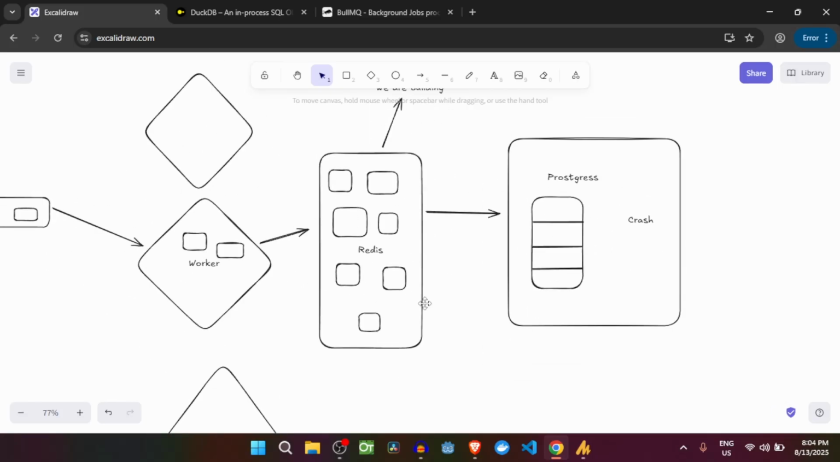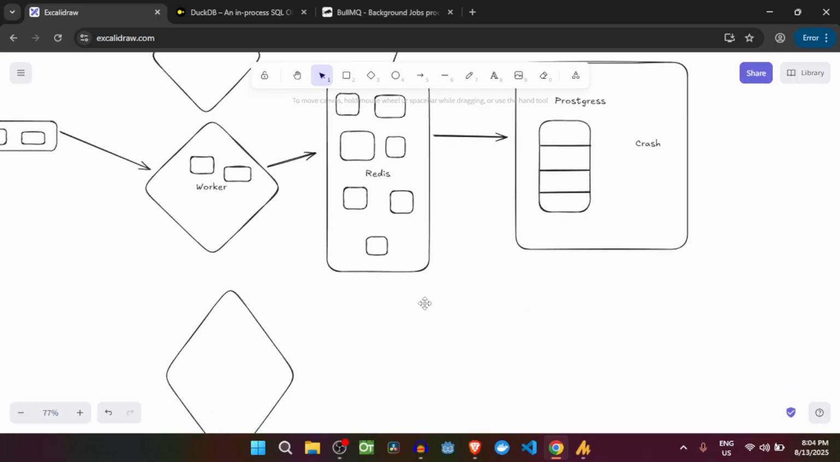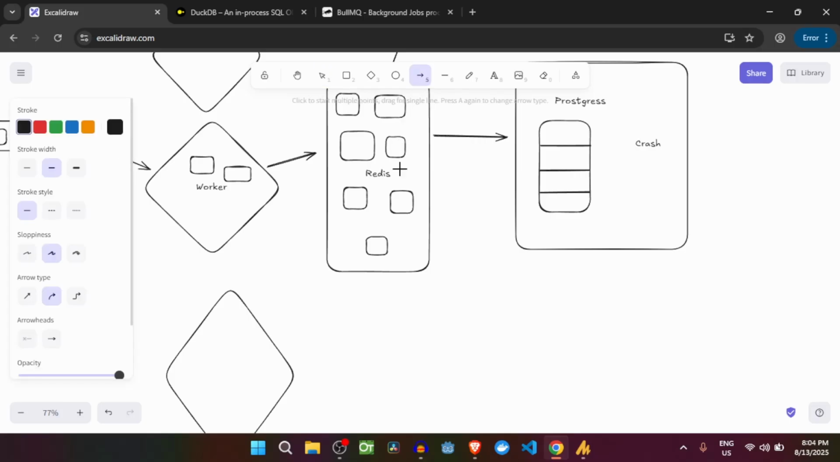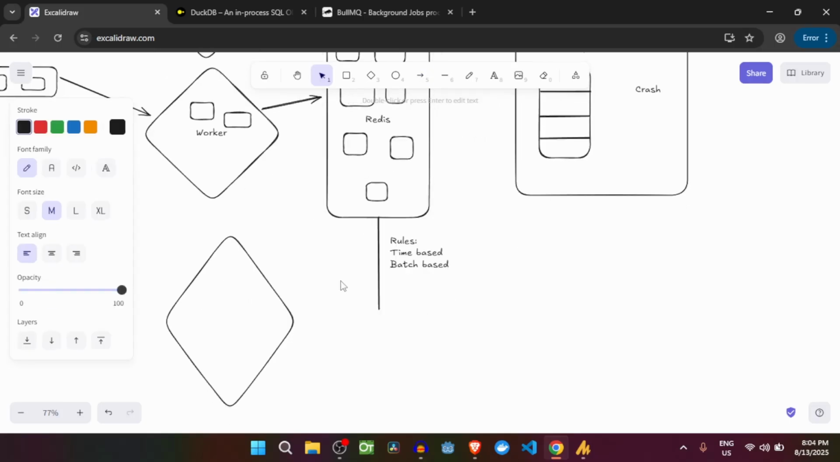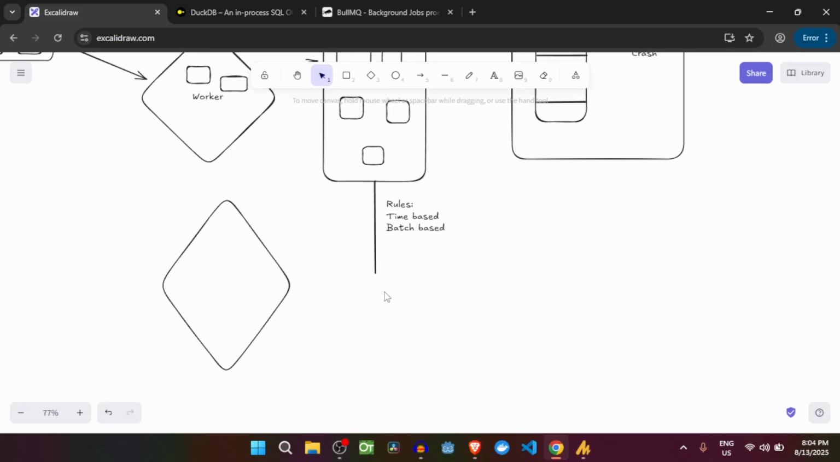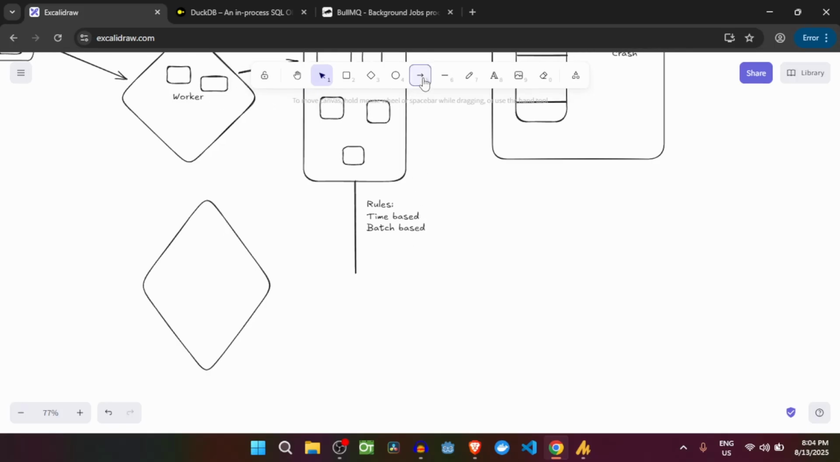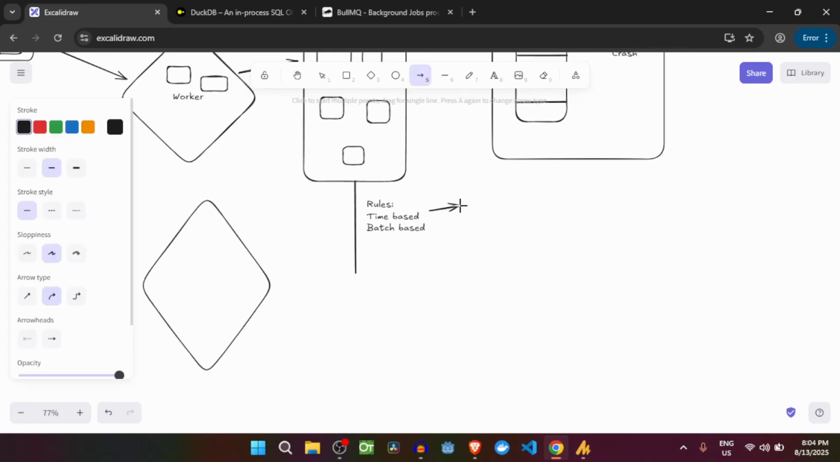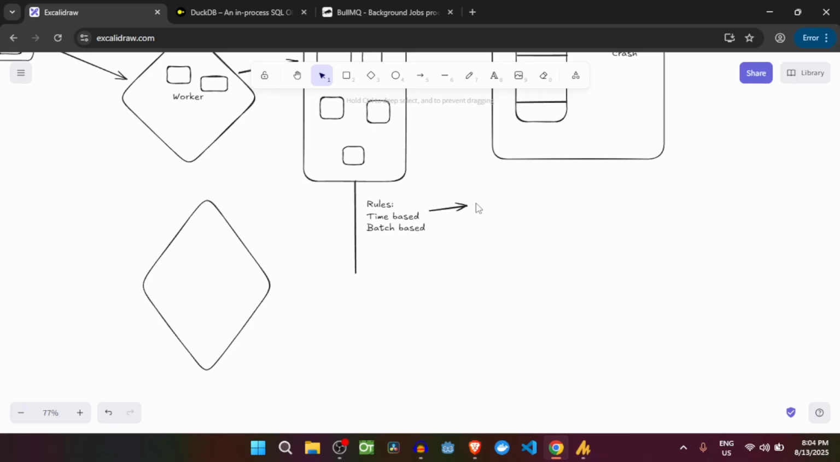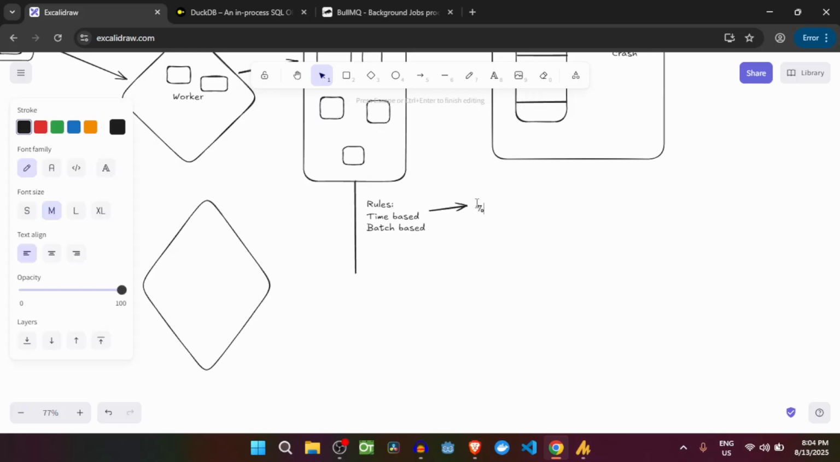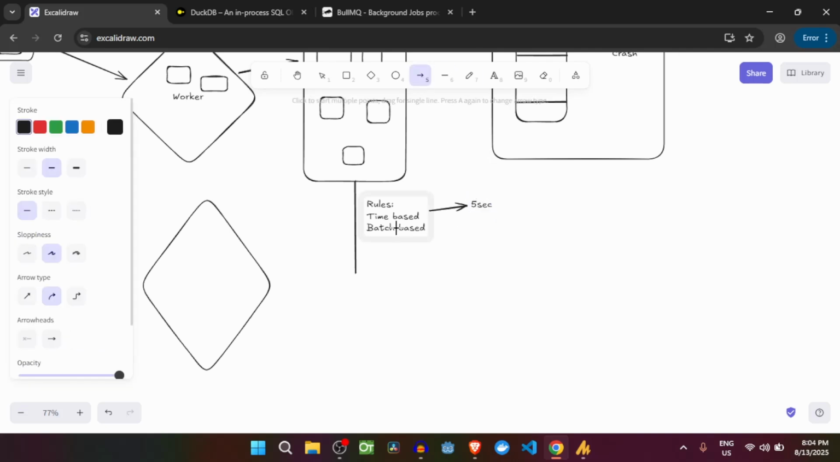Basically, in this buffer system we define two rules. One is time based and one is batch based. Let me write the rules. How will this work? Let's suppose we defined 5 seconds. After the 5 seconds, we do not care about the number of messages buffered in our buffer system.